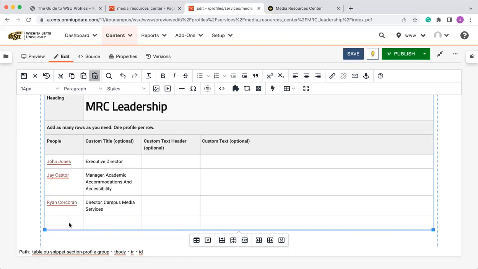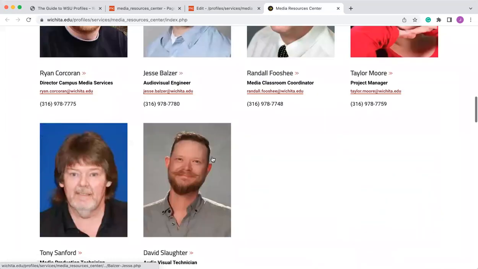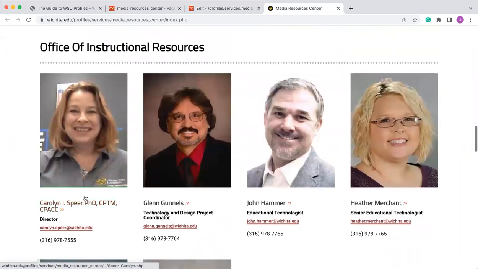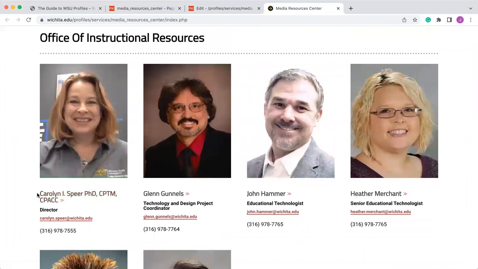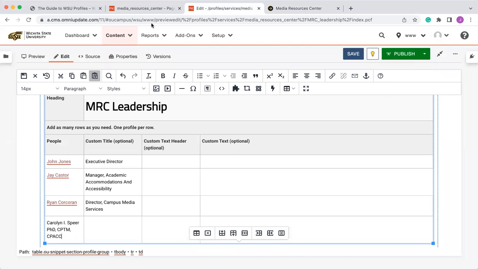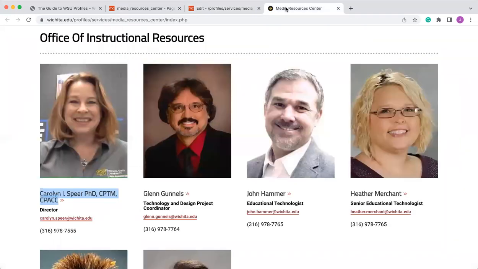Okay, so we've inserted a row after Ryan. That's where Carolyn Spear will go. If memory serves here. Yep, there we go. She has quite a list of credentials here. So I'm just going to copy like so. Most times people have placed this in their title, in their name themselves. So they usually have it right. And I'm going to come here and paste that in there. Okay. And open her page separately.